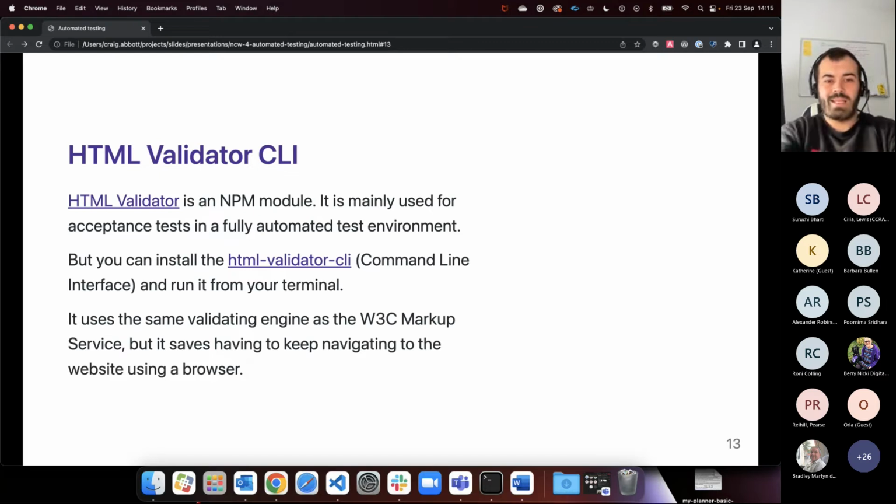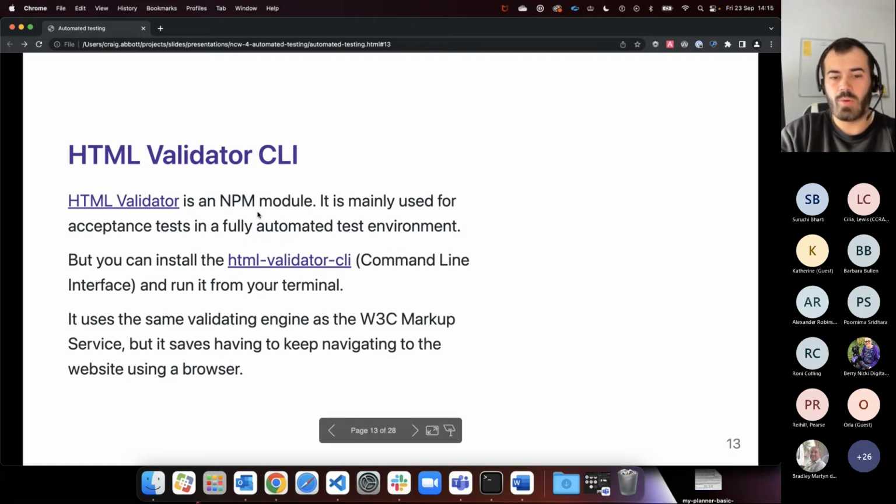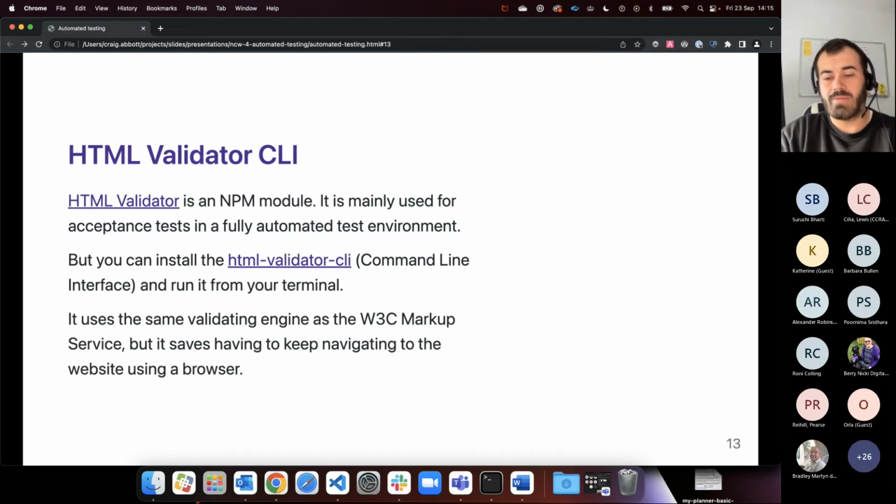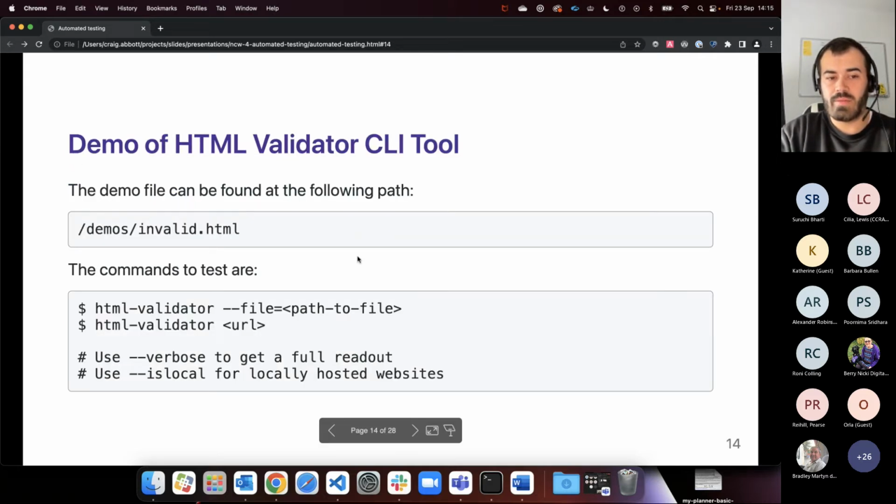So the second way to validate your HTML, which is the way that I prefer to do it, just because I can't be bothered to keep putting the URL in and doing all of that stuff, is to install HTML validator onto your development machine. It is a command line tool. The validator itself is a package which you can use in an automated test suite, but there is a command line interface for it, and you can run that from your terminal. It uses the same validating engine as the W3C markup service that we've just looked at, but it saves you having to keep going and doing it via the website.